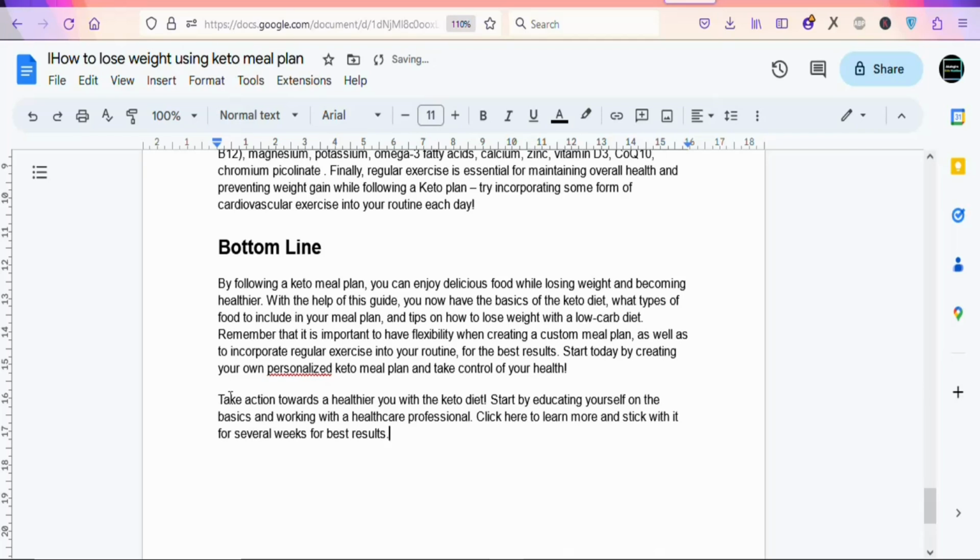You can see right here, "Take action towards a healthier you with the keto diet. Start by educating yourself on the basics and work with a healthcare professional. Click here to learn more and stick with it for several weeks for best results." So this is a call to action, so you can just highlight this and then insert your affiliate link.